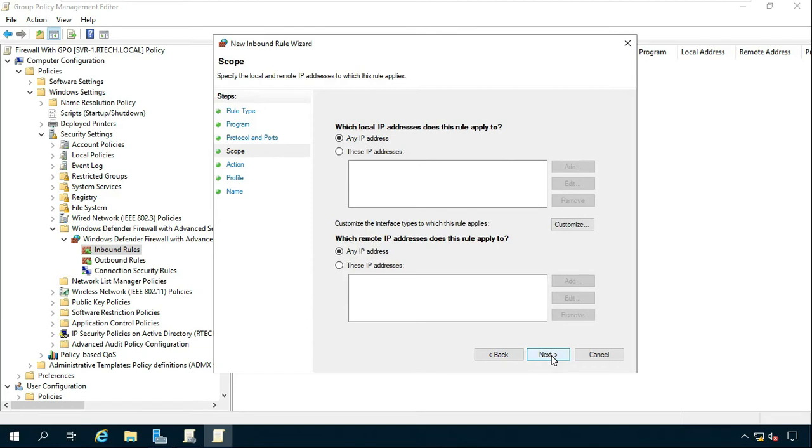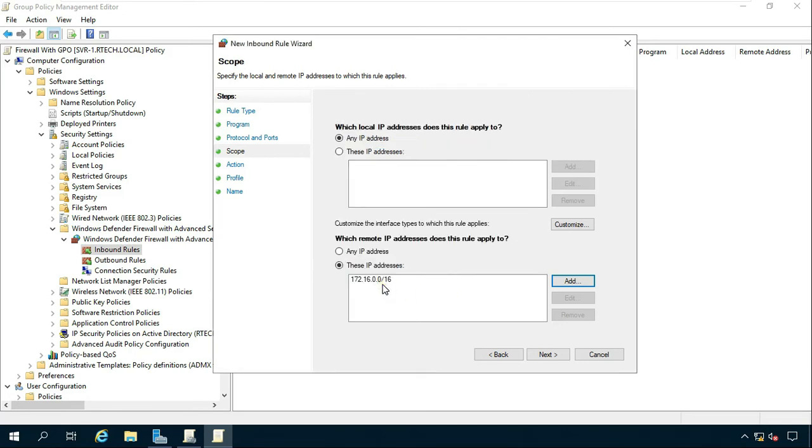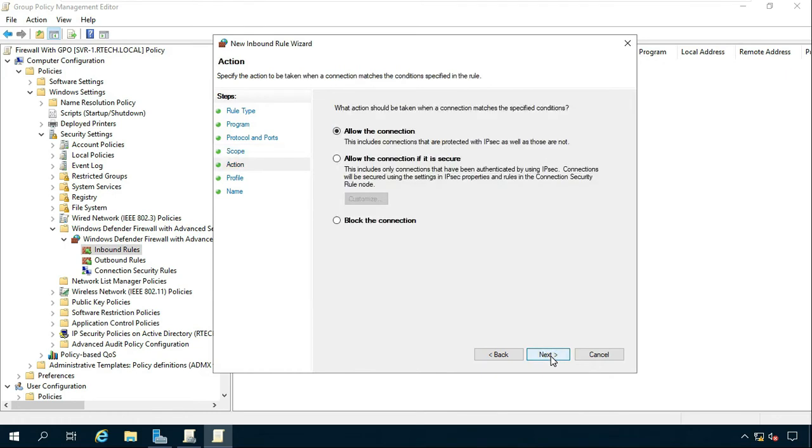Specify the local and remote IP addresses to which this rule applies. Click on These IP addresses. Click on Add. Fill network ID, 172.16.0.0. This is our local network ID. Click OK. Click Next. Click on the Allow the connection radio button.